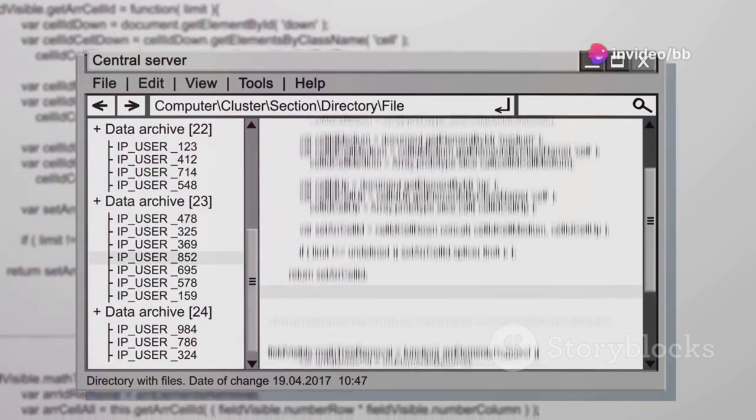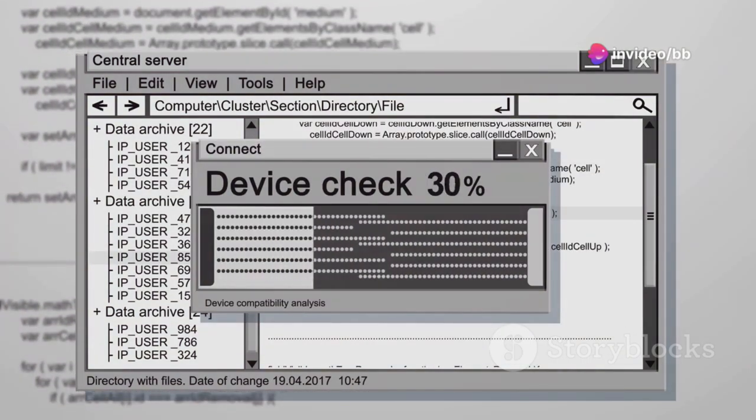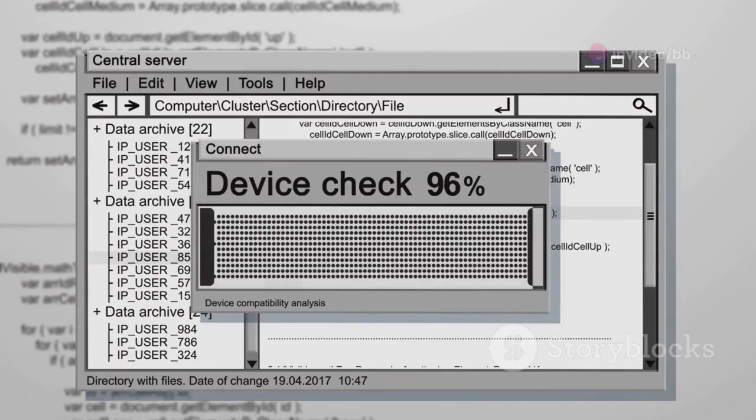Another approach is using the bulk copy program, BCP, utility. BCP, SELECT * FROM customers queryout customer_data.csv.